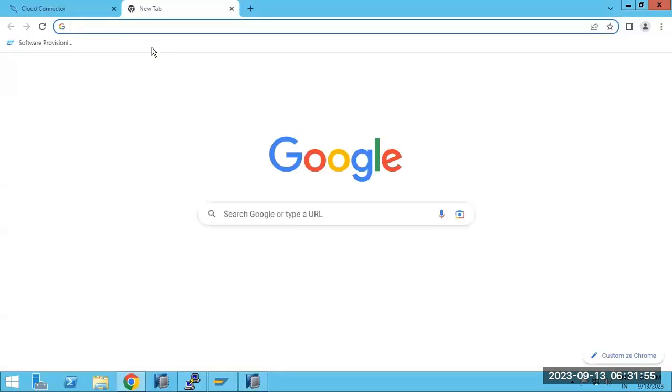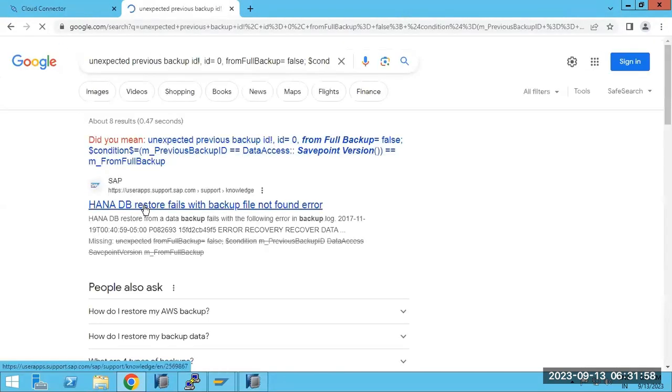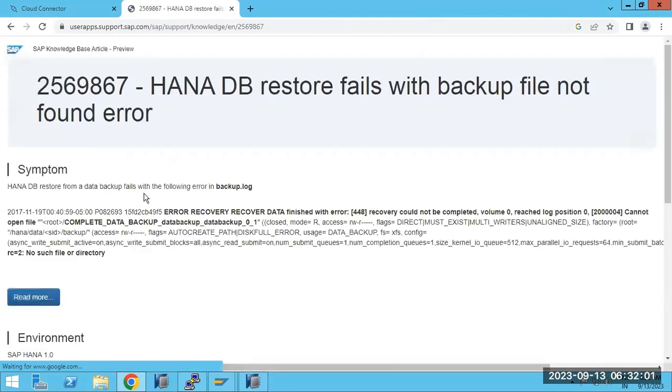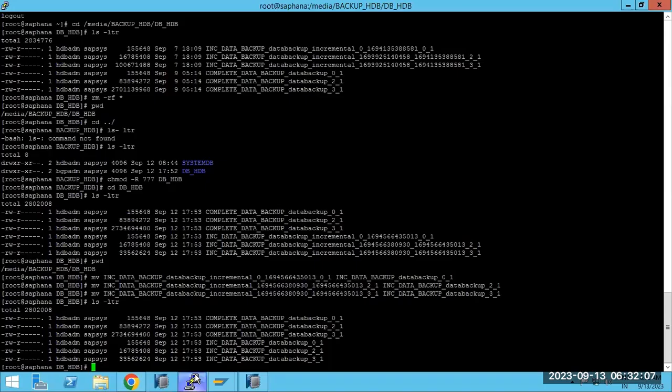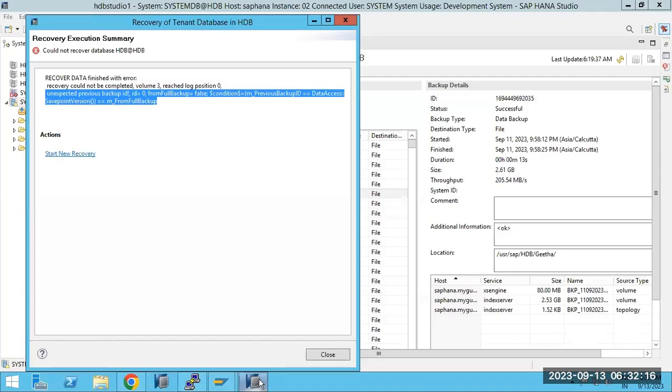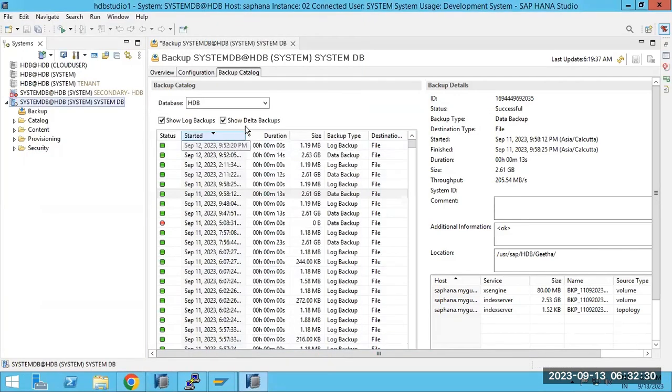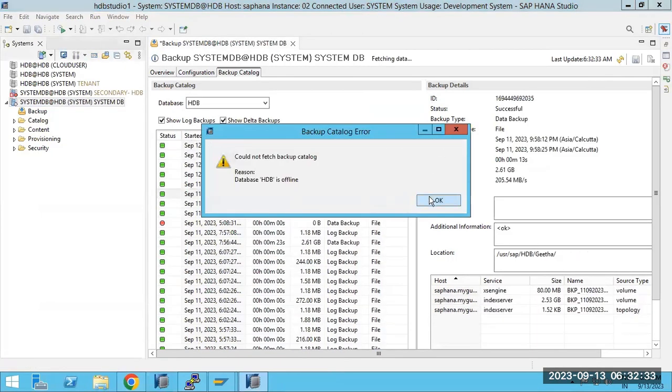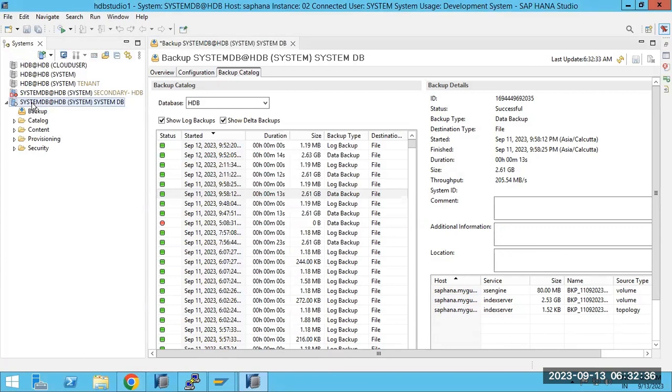The owner needs to change? No? Owner rights are not required, but let's see. Ownership is already HDB ADM, right? Why should we change it? It's not a permission issue. If it is a permission issue, we can check it. Here the thing is the save point version from the full backup. The save point version is wrong here. So it is a save point version issue here, not the full DB backup. Oh, the database is offline. Okay, that's fine.